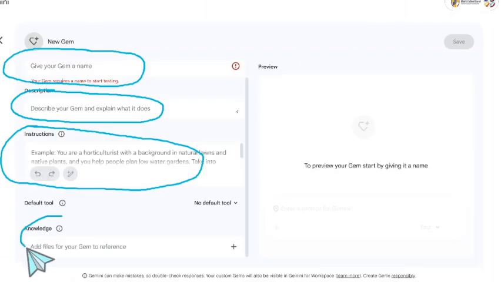Finally, we have our knowledge base. This is the spot where you can upload documents like the Ontario curriculum, or documents that are important to the knowledge of this gem. When you focus on those documents, it's going to directly pull from there and will almost act as the brain of the gem itself.